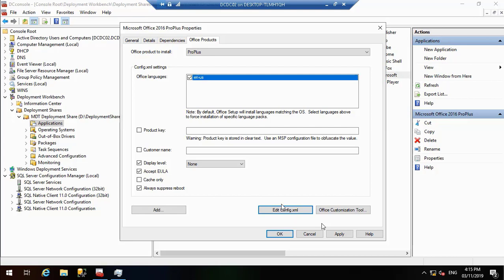So this is the same concept here. We will tell him apply and OK, and then we can tell him to edit the config.xml file. Here we can change the installation parameters through commands, or we can change the options from here, and this will be reflected in the commands in the file.